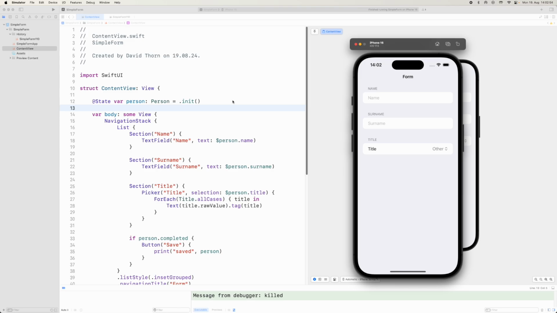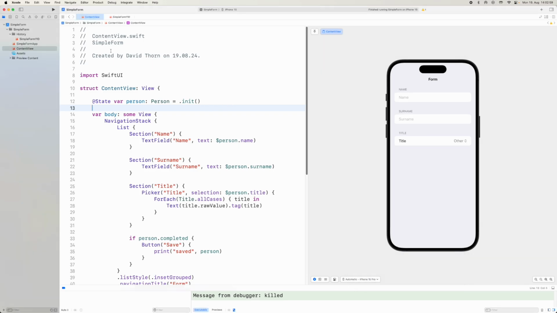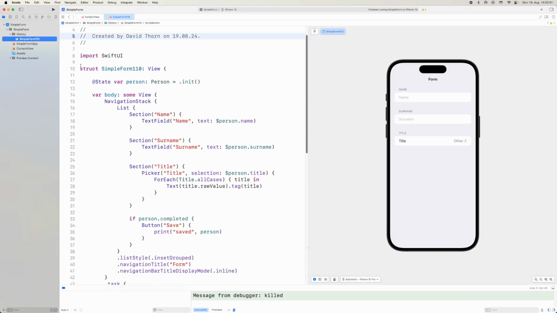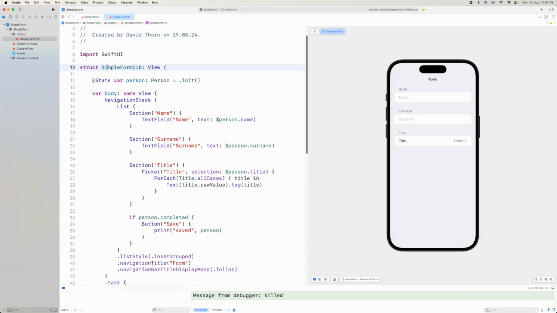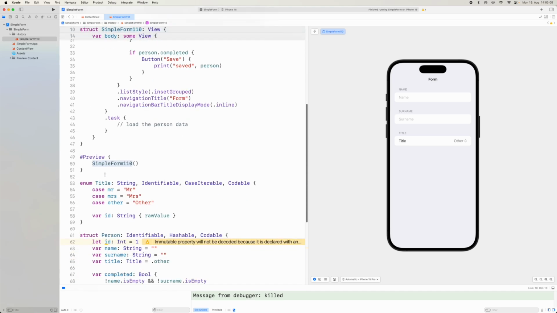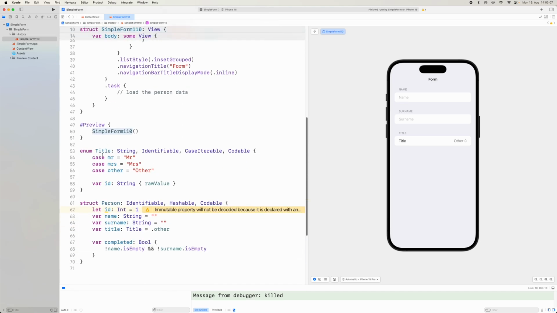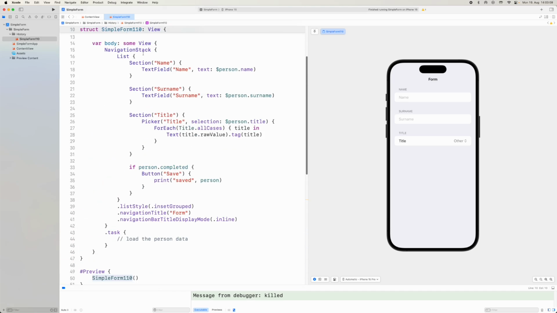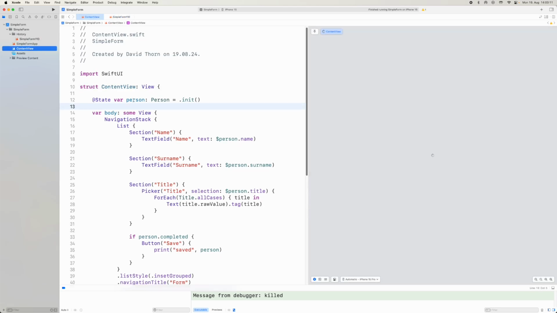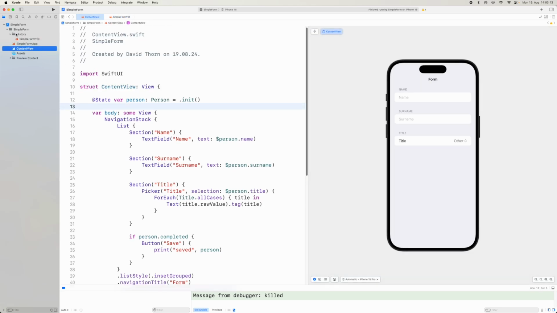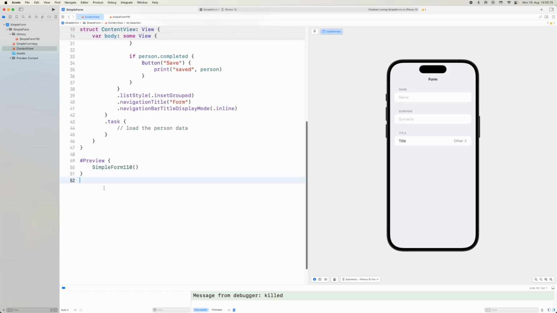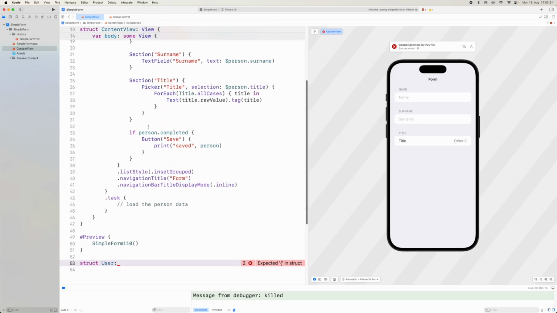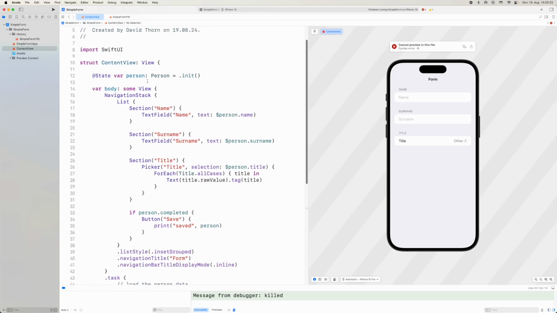There are a couple of things that we're going to change before we move on to adding the new parts. You can see here that I've created this other history folder with simple form 110. This was the previous video, and it also contains the person model. Inside of our content view, we're going to add another view down here, and we're going to use user instead, because it has other properties that our person doesn't have for the time being.